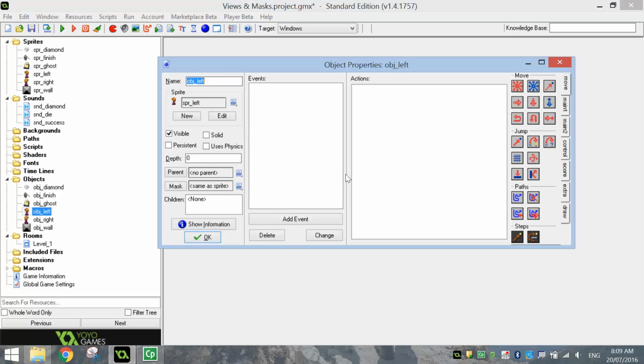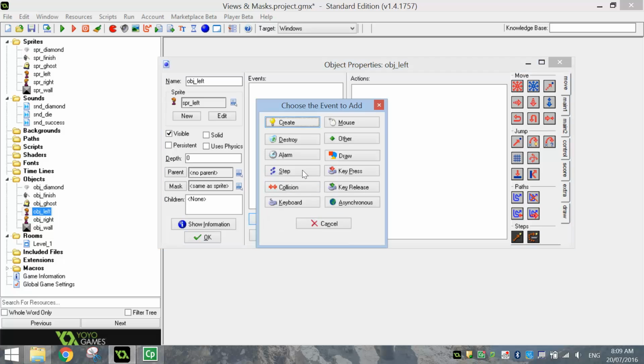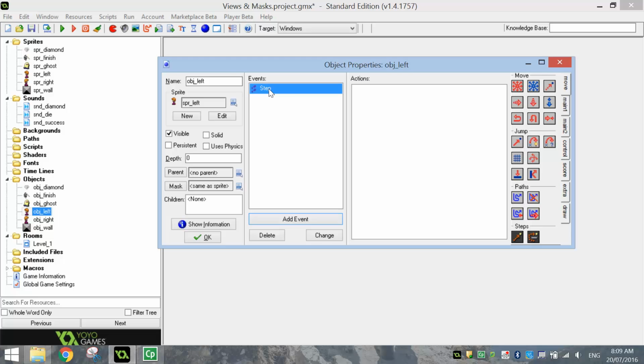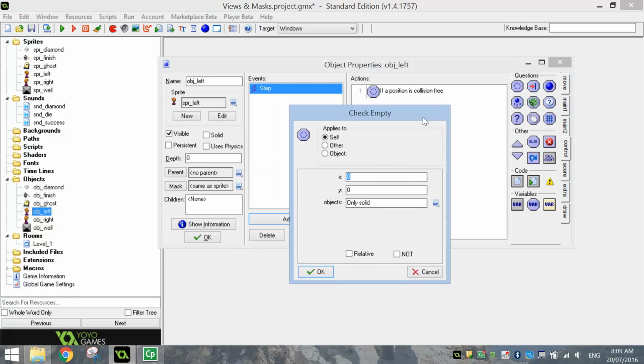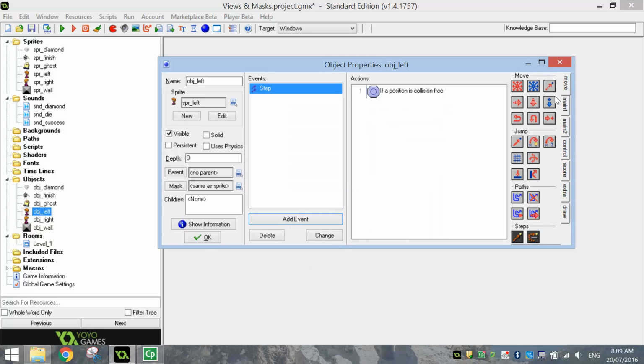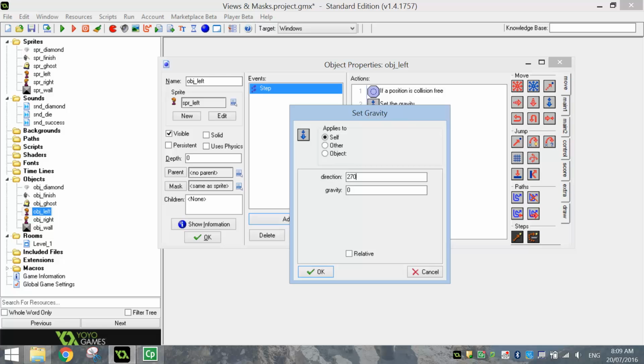Okay, we're going to start to make her move. We're going to begin today by adding in a step event. We want this girl to be able to jump. Inside the step event, I'm going to go to the Control tab and choose the Check Empty option there. We're just going to check that Y equals 1 and choose the relative box. So we're looking above our heads. We're going to go to the Move tab next and set the gravity to 270 for the direction and 0.5 for the gravity. It's going to make our girl jump.